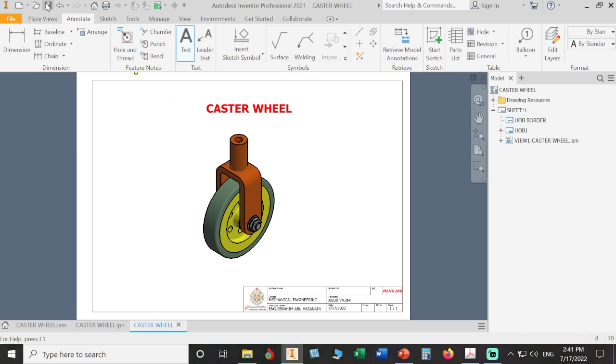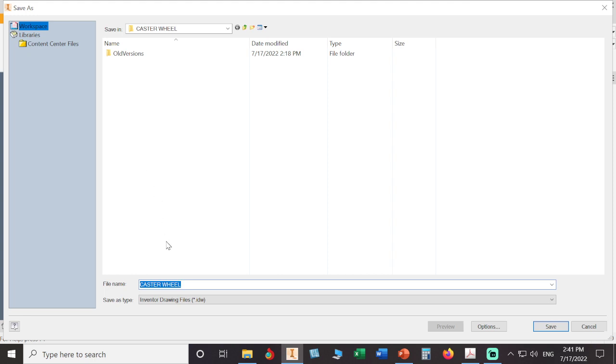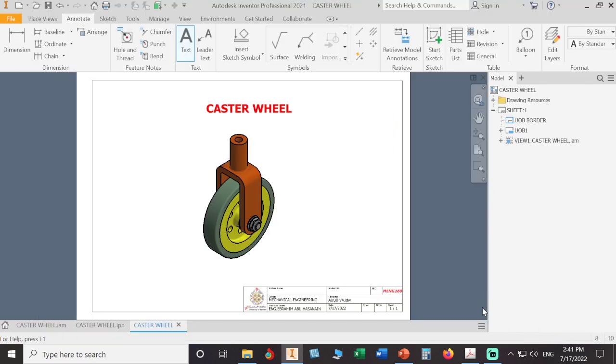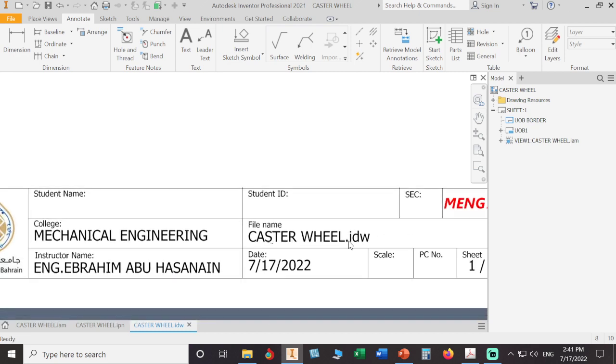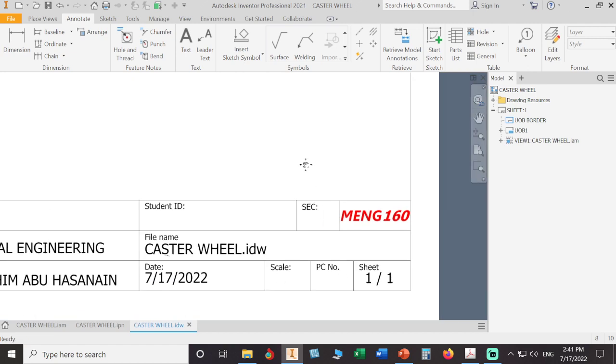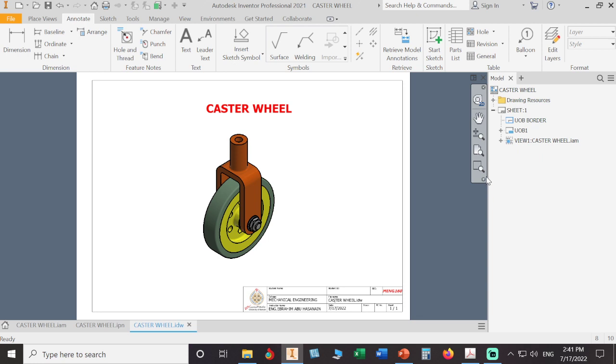Save. Again, we'll save it with the same name. And you can see here my caster wheel, the file name appears automatically. The date, this is my date of today. This is sheet number 1 of 1. And here, keep clicking to have these, and we'll name it as shaded assembly. Then we rename our sheet shaded assembly.